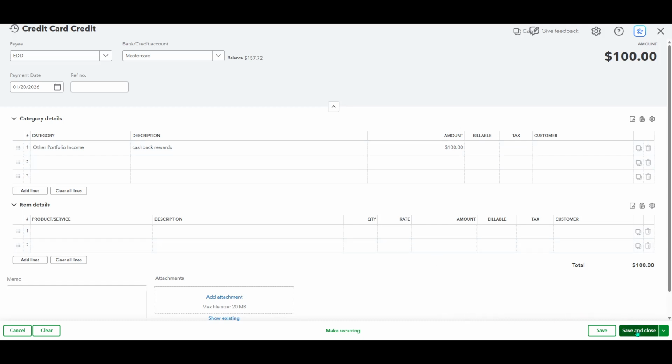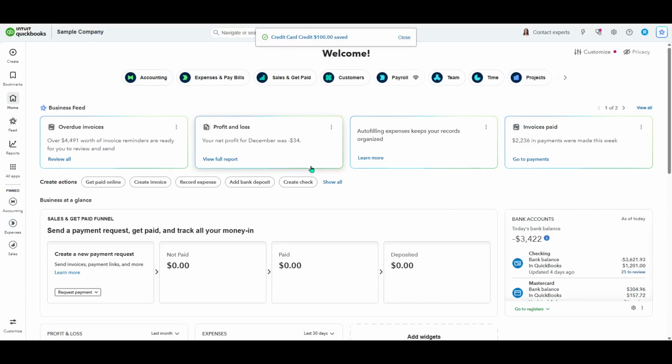When everything looks good, click Save and Close. That's it. You've recorded the credit, lowered the credit card liability, and categorized the inflow as income so it appears properly on your profit and loss and aligns with your statement.